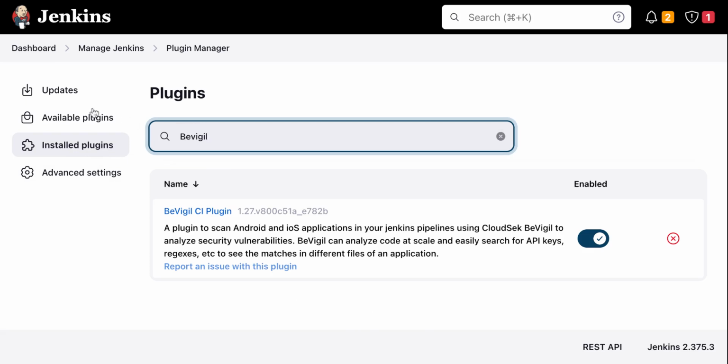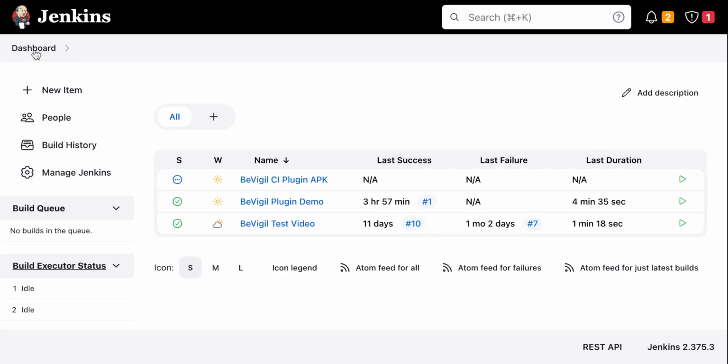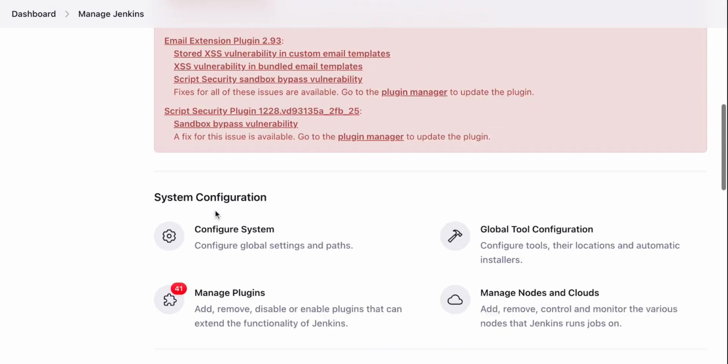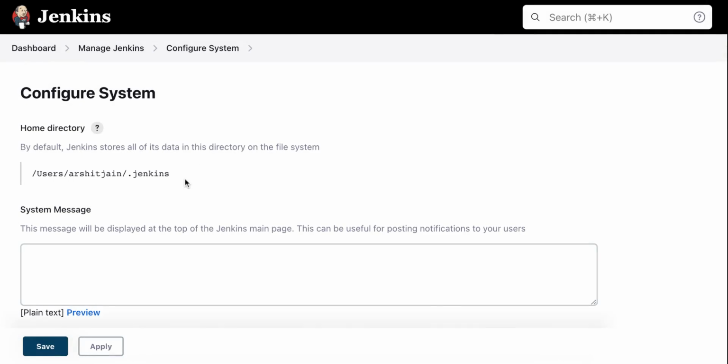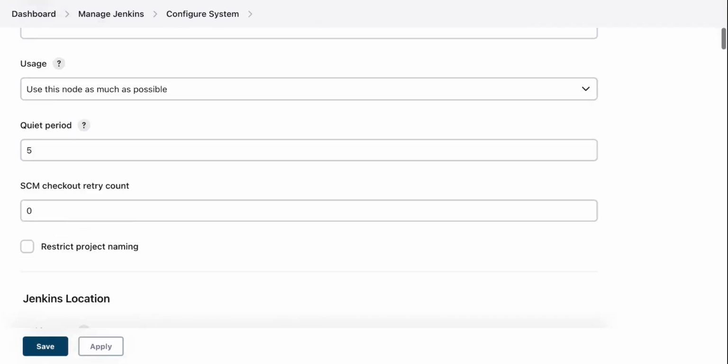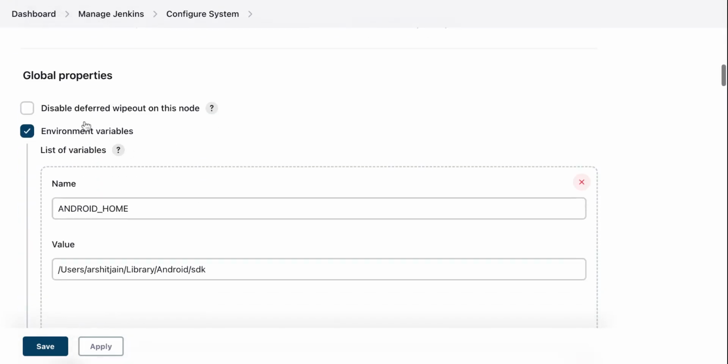After installing it, the second step would be for us to set up the configuration variables. To do that, go to Manage Jenkins, go to Configuration System, then scroll down, go to Global Properties, click on Environment Variables. Then we need to add two paths here.